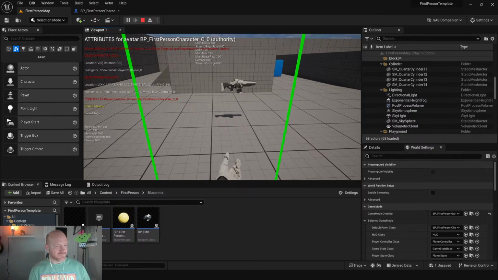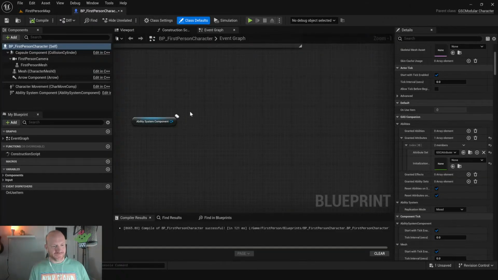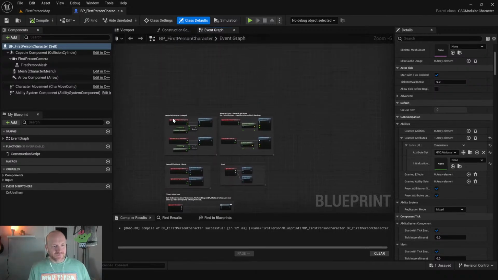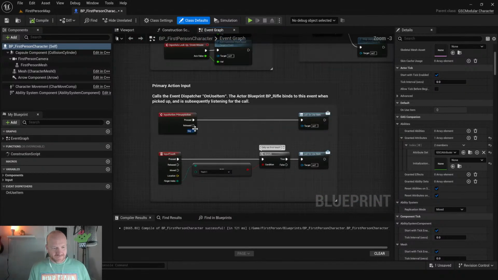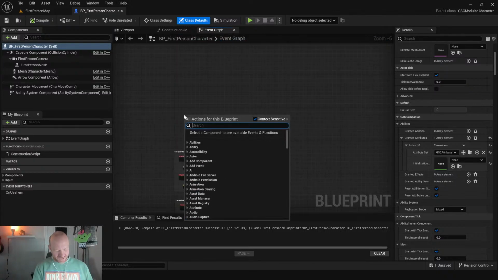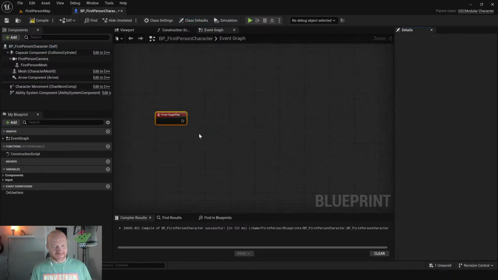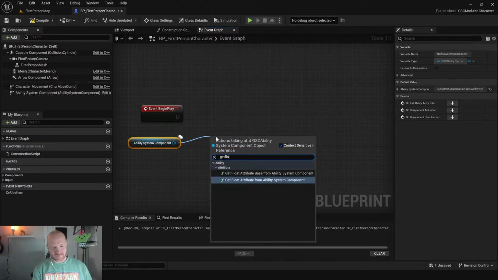So what we can do is end this and go back to your first person blueprint. And maybe on begin play, we can pull out the stat to show that you have it. So wherever event begin play is, all right. And then get your ability system component again. Then you can pull off of it and type in get float attribute.